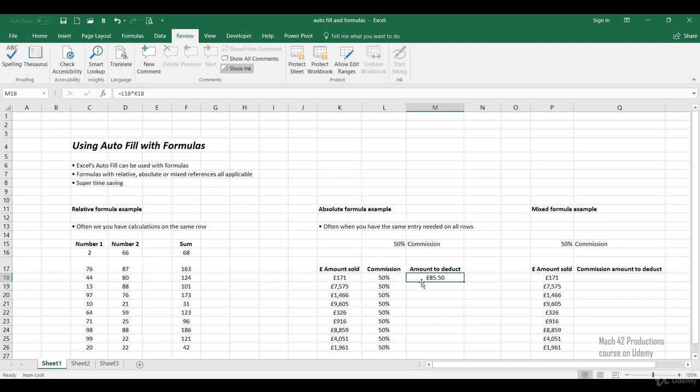£85.50 to deduct. Now remember, folks, the entries here are both relative, just like in the example we had here, and that's because we're carrying out a simple multiplication of one value here times one value here. Therefore, when we drag down, we need it to be replicated for all these values here within the same row. So if I drag down, there, you can see that our values have updated accordingly.